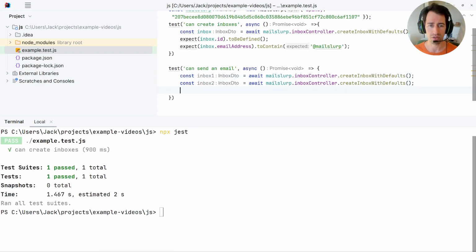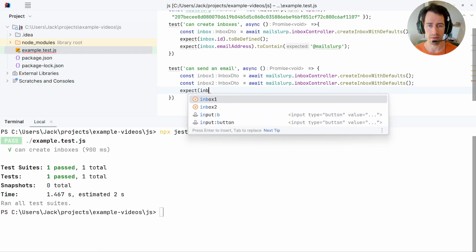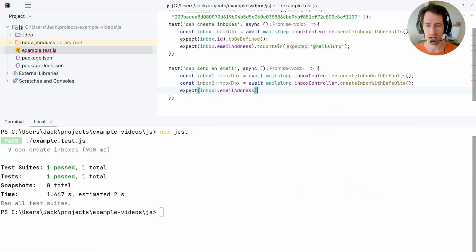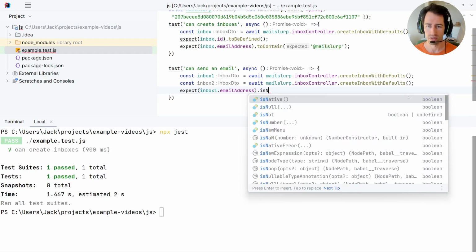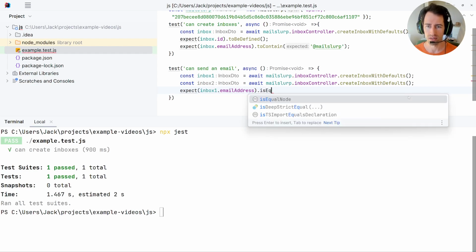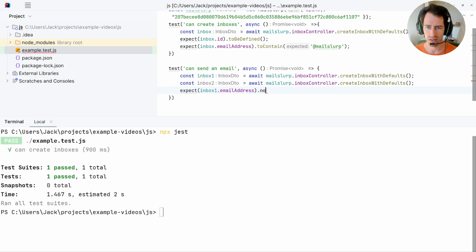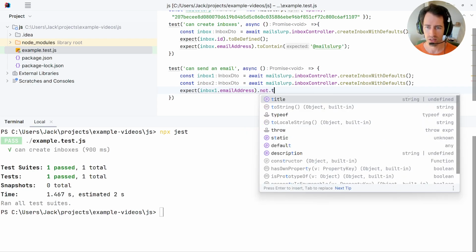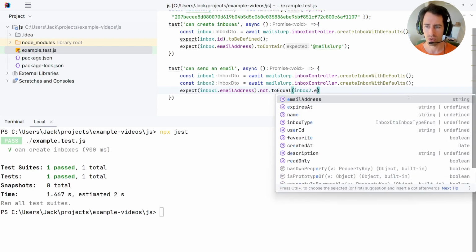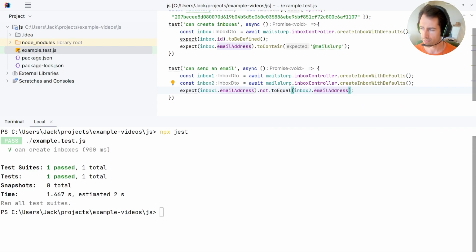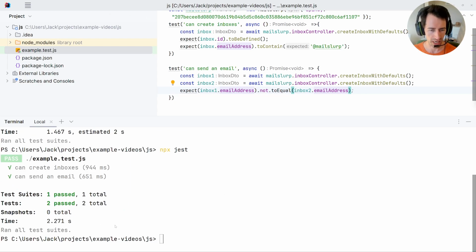And let's just do an expect. So we expect inbox one email address not to equal inbox two dot email address. Okay, so we run that and the test passes again. So that's great. So we've got two different email addresses. Now let's send an email, send between inboxes.